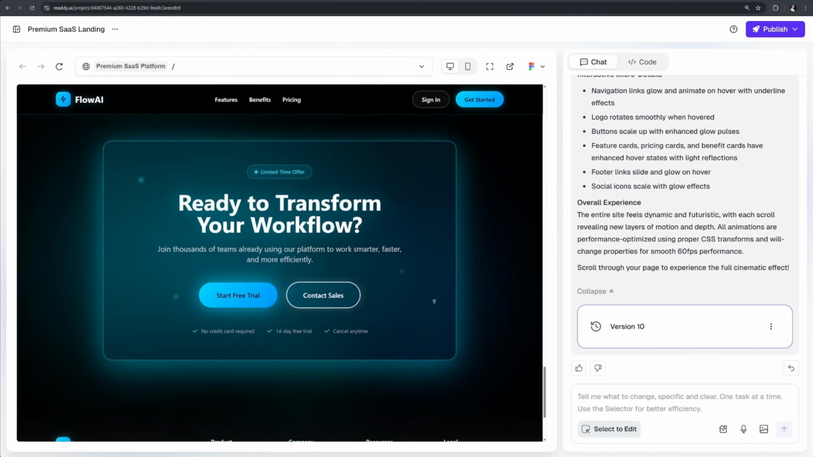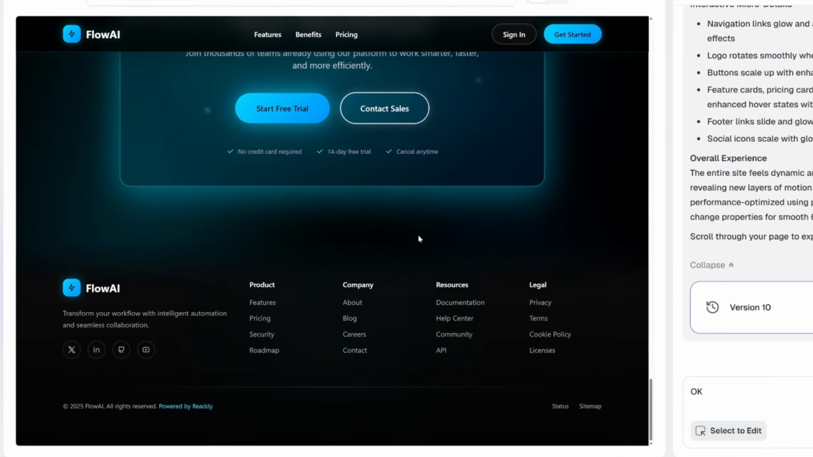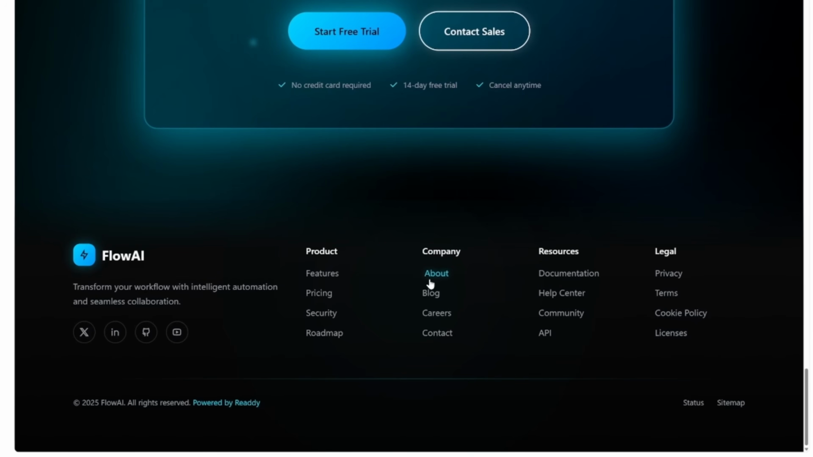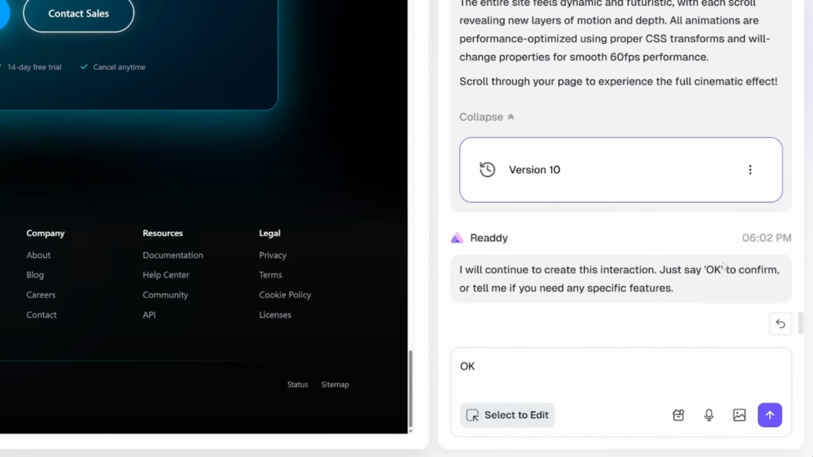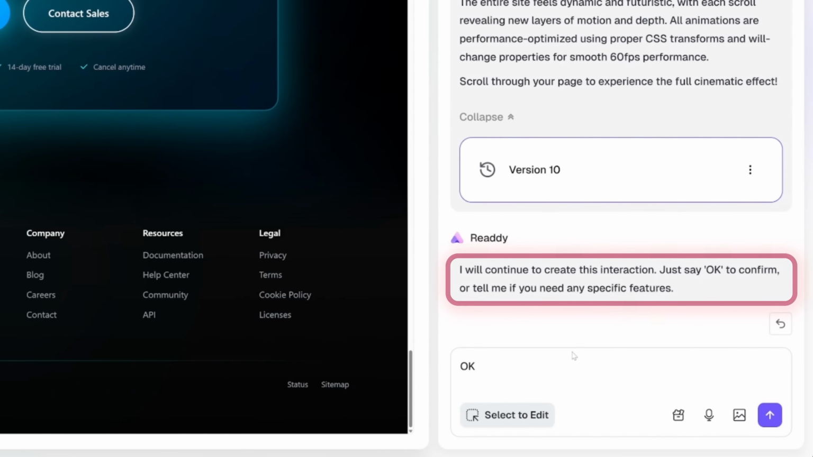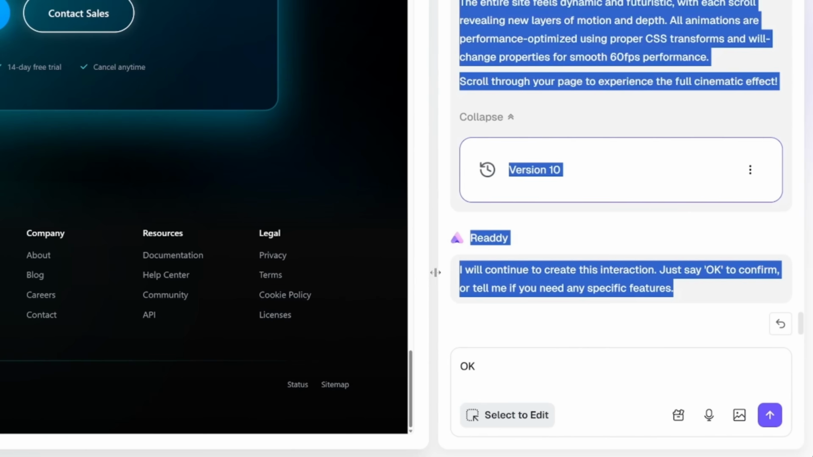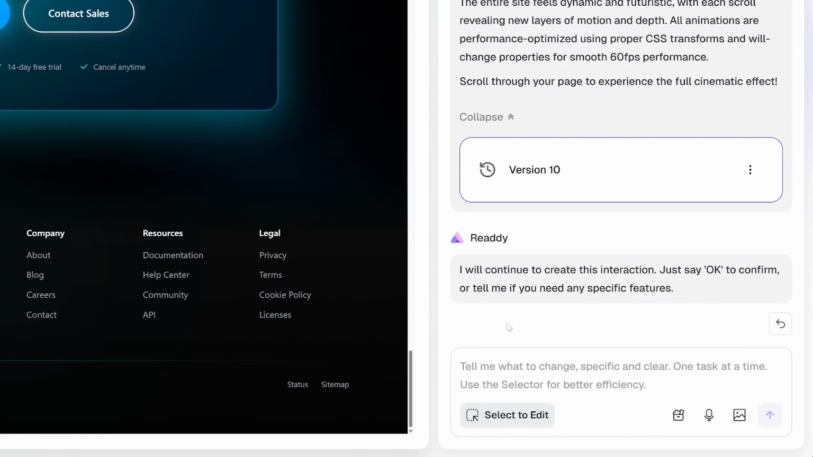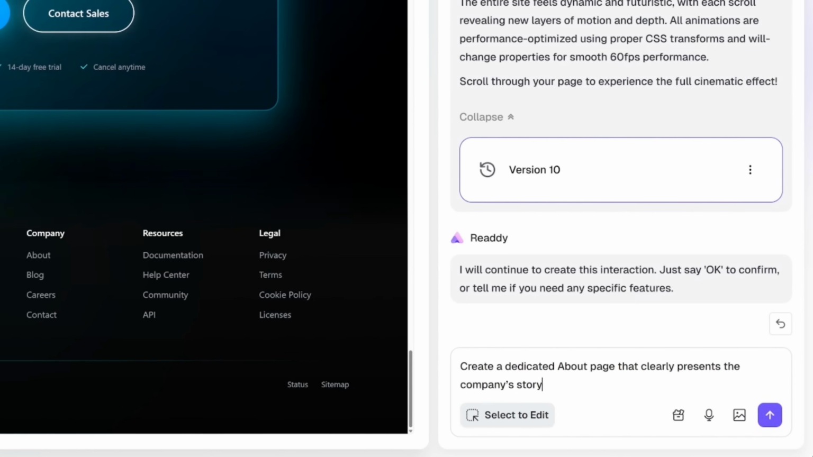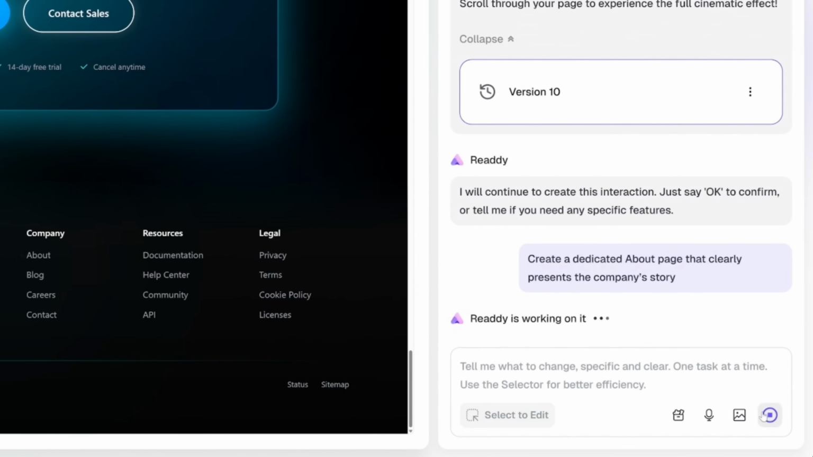For example, if we scroll down to our footer, you'll notice a few labels that are just mockups right now. They don't lead anywhere yet. But if I select one of them, for example, about this company, an option pops up that says continue to generate. Once I click on it, a task appears on the right panel that says, I will continue to create this interaction. Just say OK to confirm or tell me if you need any specific features. Now what I want is to create a dedicated about page that clearly presents the company's story. So I'll paste that in and hit the send button.